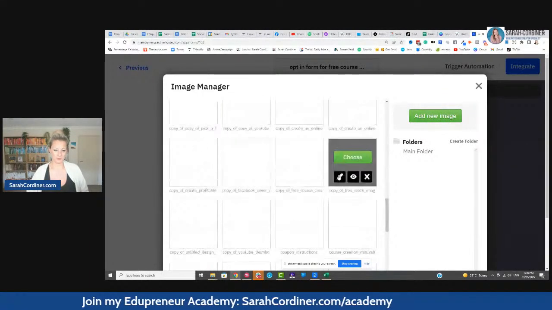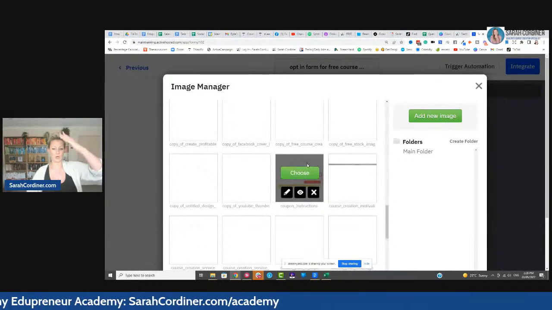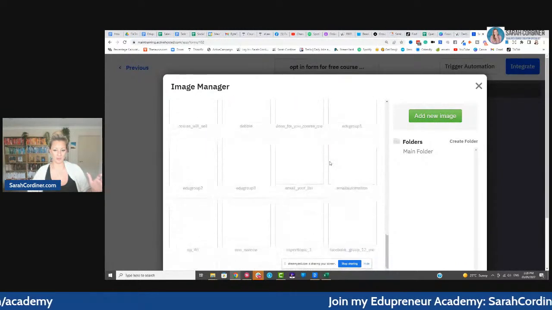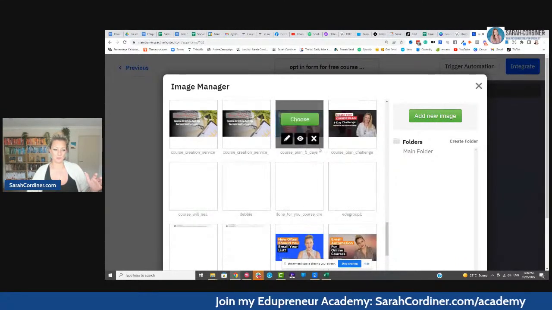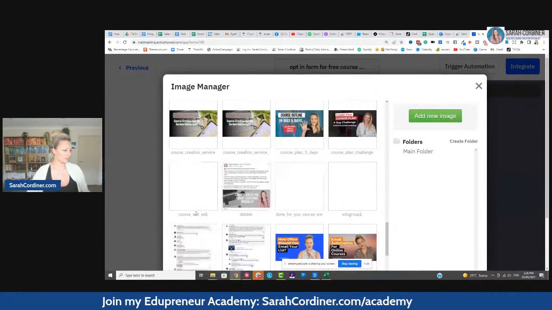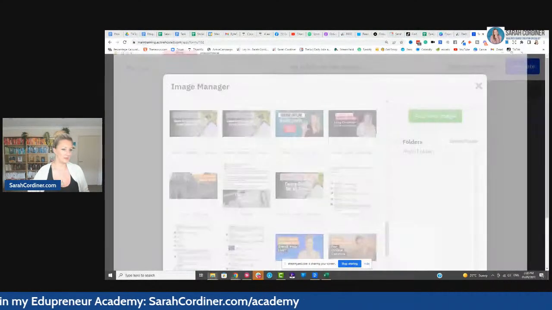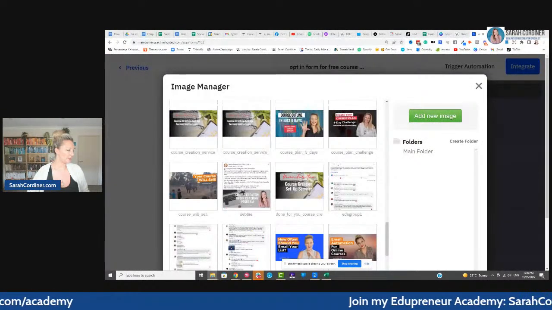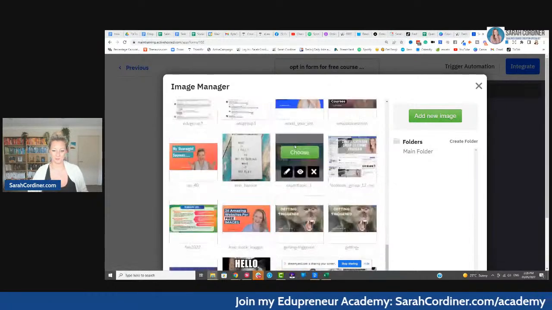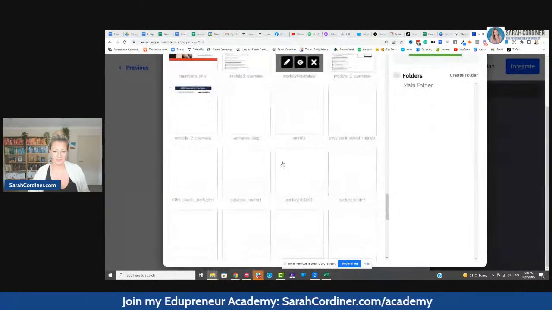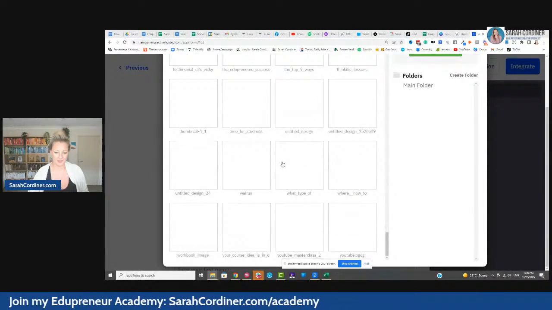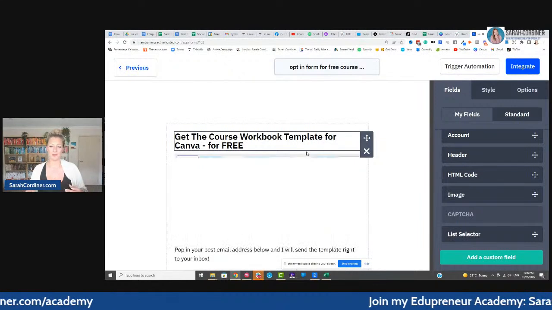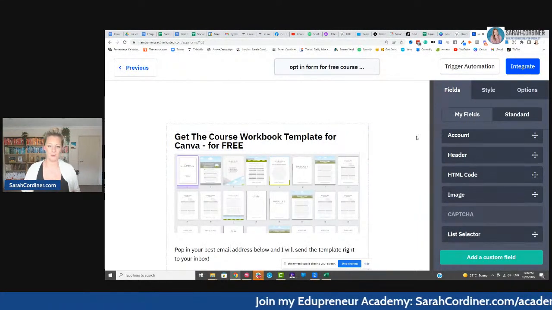Now, the thing about ActiveCampaign is the images don't load at the top. They load in name order. I'm pretty sure I called it course workbook template. So course. Bear with me a second. It's a bit slow. Oh, I called it workbook image. Sorry, so it's going to be right at the very end. All the way down to W. There it is, workbook image. Okay, so just bear that in mind when you're naming your files and uploading them to ActiveCampaign. They come up in alphabetical order.